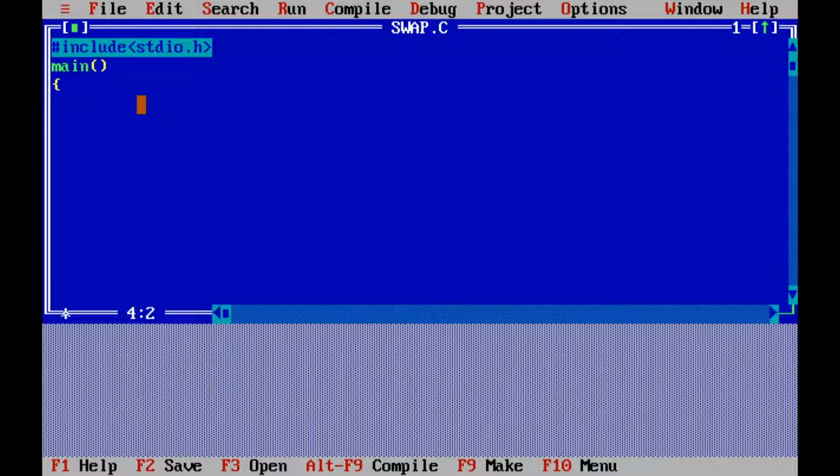Then we'll declare two variables as we discussed in the logic. a is equal to 20, comma, b is equal to 30. We'll write the clrscr function, that is to clear the screen. Now we'll write the logic.